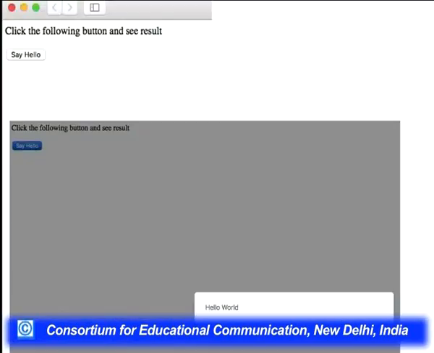So we can see here that the button has been designed and the caption of the button says say hello, and when the user clicks on it, an alert box is shown to the user which says hello. So this is a very simple example, but using a similar kind of structure we can design interesting and more complicated and more complex programming structures also.